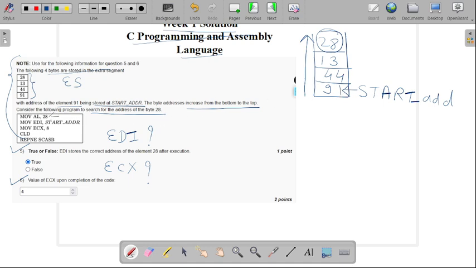Because our starting address is located at the number 91. The first statement of our program is MOV AL, 28. So the value of our AL is equal to 28. Now the next statement is MOV EDI, starting address. So we are storing in EDI whatever the starting address location contents are, that is 91, into our EDI register, the extended destination index register. Now MOV ECX, 8. So 8 is the counter value that we are providing to the ECX register.